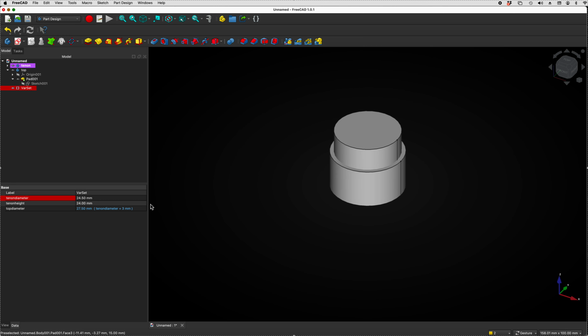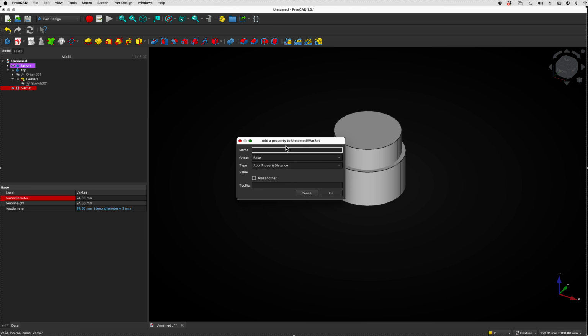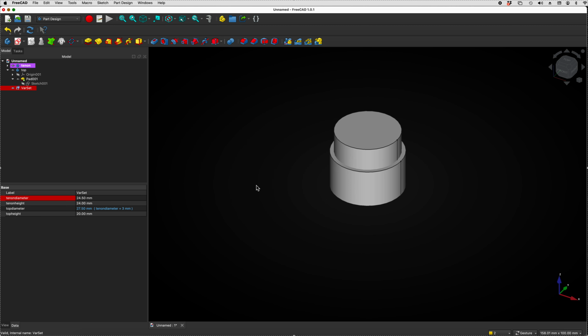So now we've arithmetically tied the top to be just 3 millimeters larger than the tenon. Okay, so now we do have to add the top height. On a saxophone plug, the top height has no relationship to the height of the tenon, so we're going to have to enter that separately. So I double clicked on varset, name it top height, tab, tab, tab, just make it 20 for now, click OK.